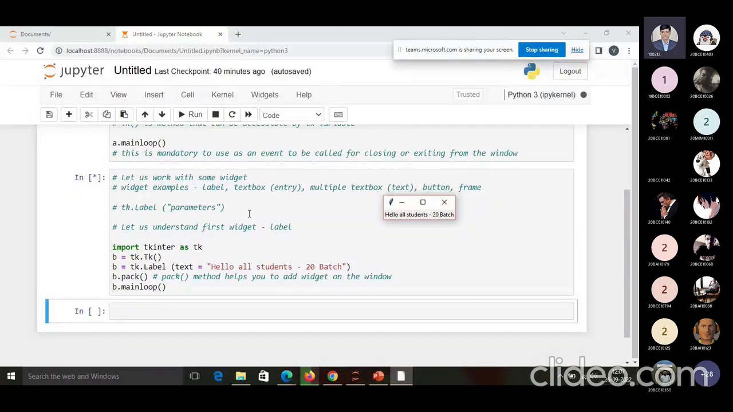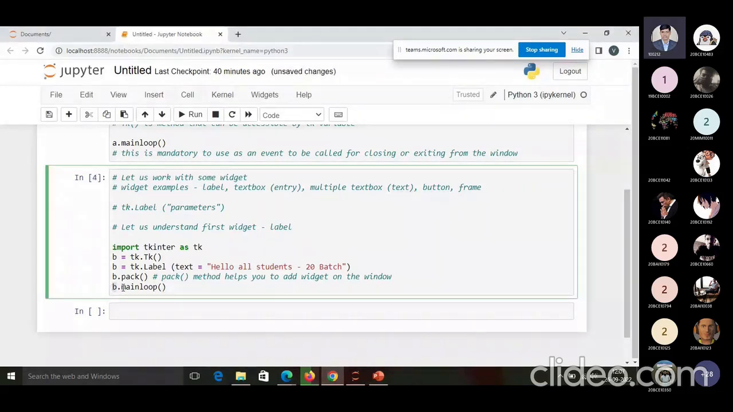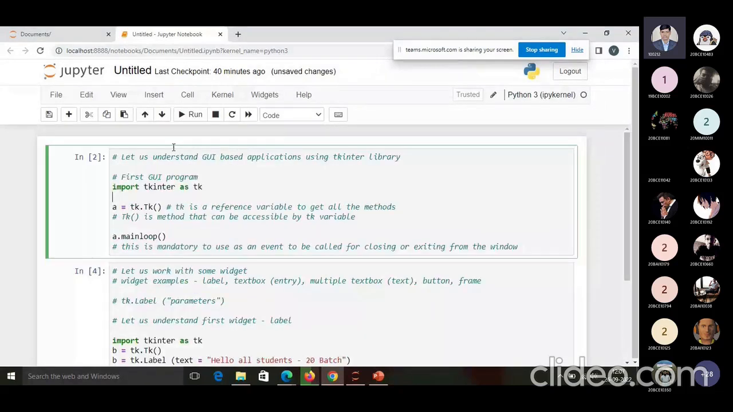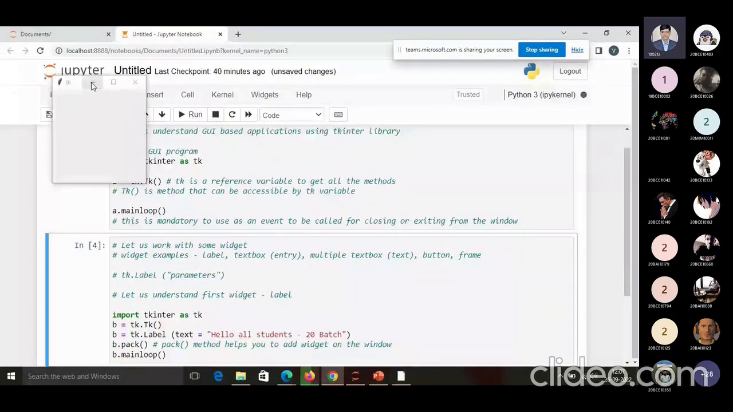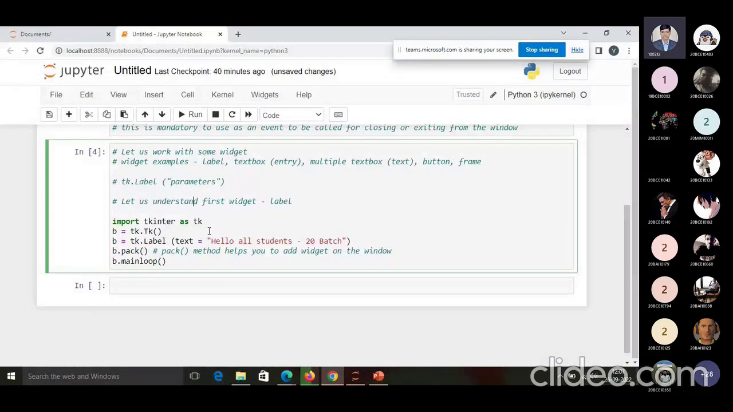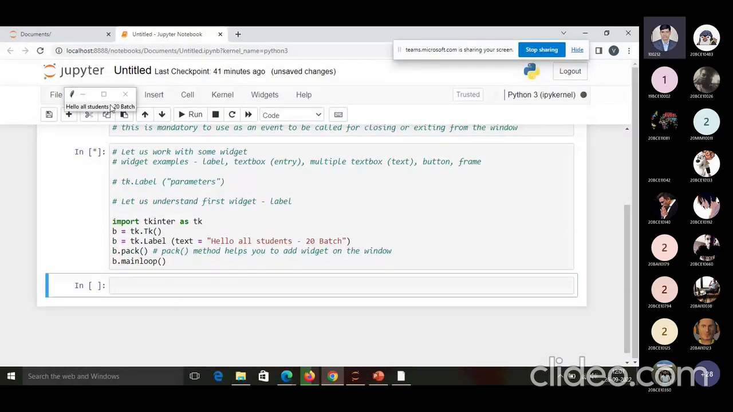I'm closing this window so the loop will terminate. This loop means the main loop. Now I'm showing this program once again. This one shows only the window, without any kind of widget, so I'm closing it. But the program I'm executing now is the window having the label, that is the text. That is the point.